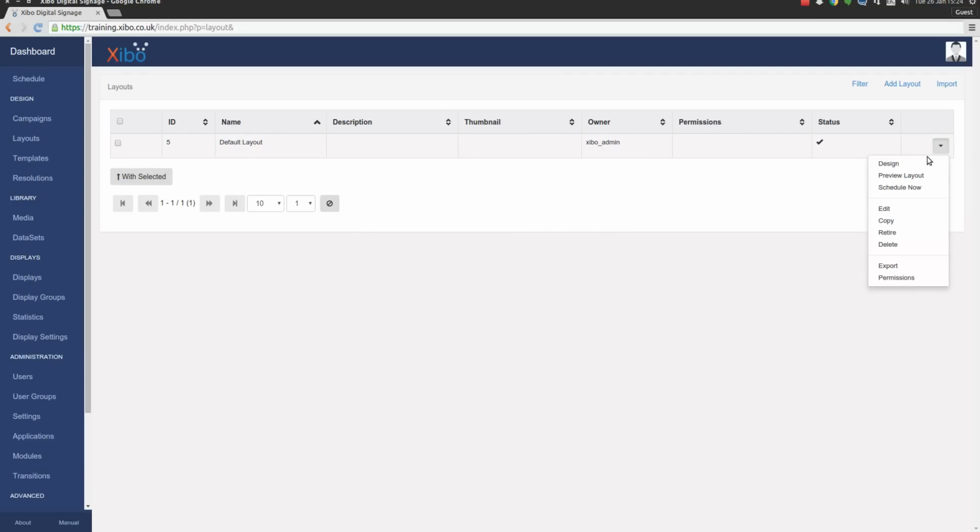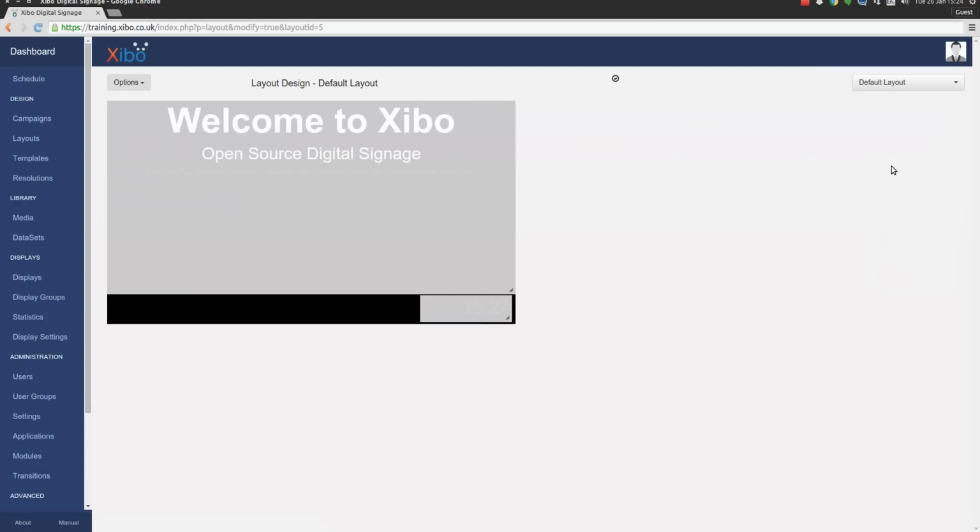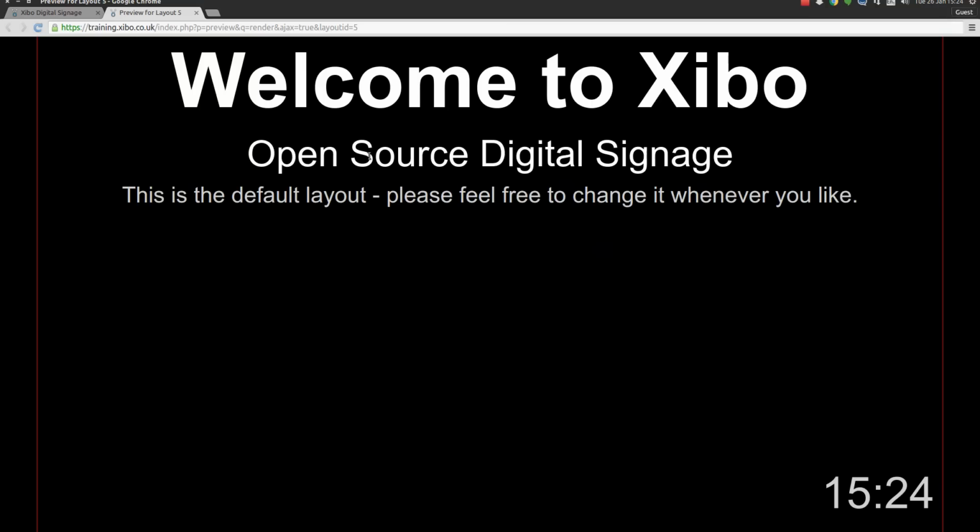If we pull down this little menu and click design, we'll open up the layout designer for the default layout. We can see the default layout is a simple black screen with some text at the top here, and the time as a little clock in the bottom right-hand corner. The grey shading here shows regions. Regions within Xibo are transparent containers that hold your content. So in this case it's holding some text at the top here and a clock in the bottom right-hand corner. Now if I preview this layout, you'll see that the regions are indeed transparent and we just see the text and the clock that we put on the design.